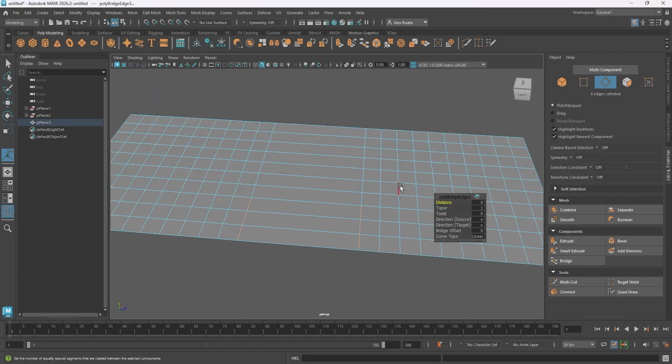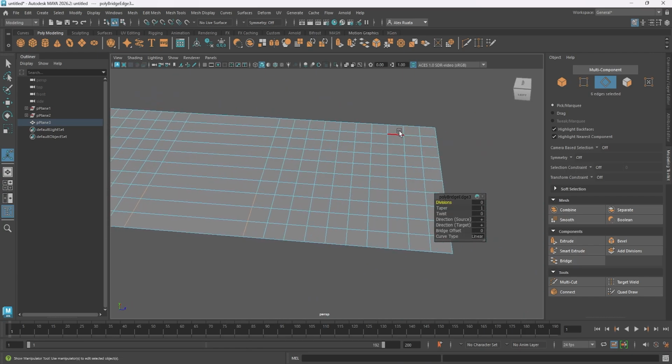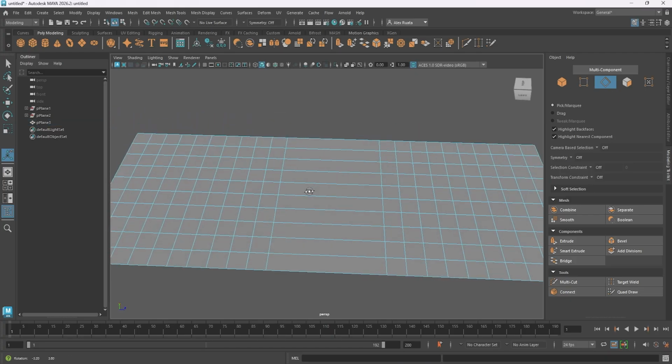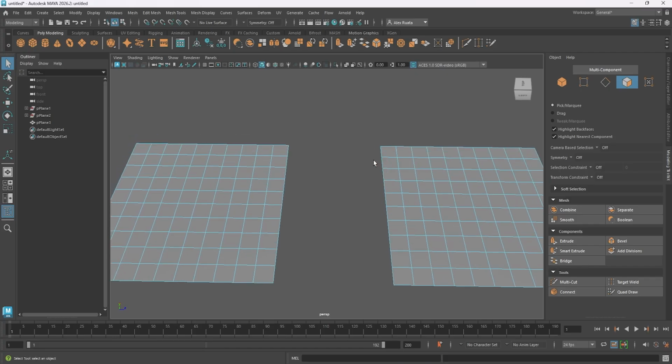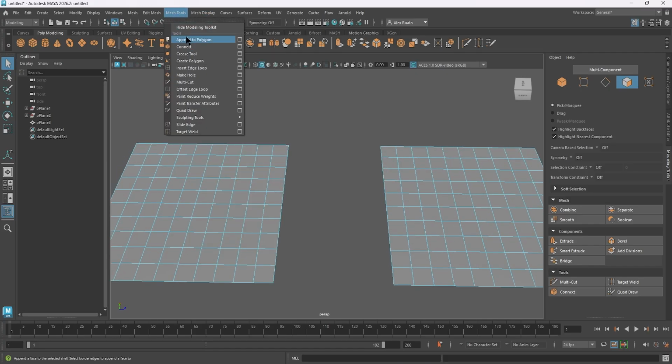Perfect. Bridge does not work if there are no holes in your geometry. So I can press bridge right now, nothing is going to happen, as you can see, because there are no holes in my geometry. Bridge is another form of an older Maya tool. Bridge is a much better form of an old Maya tool, honestly. Bridge is a better form of the mesh tools append to polygon tool.